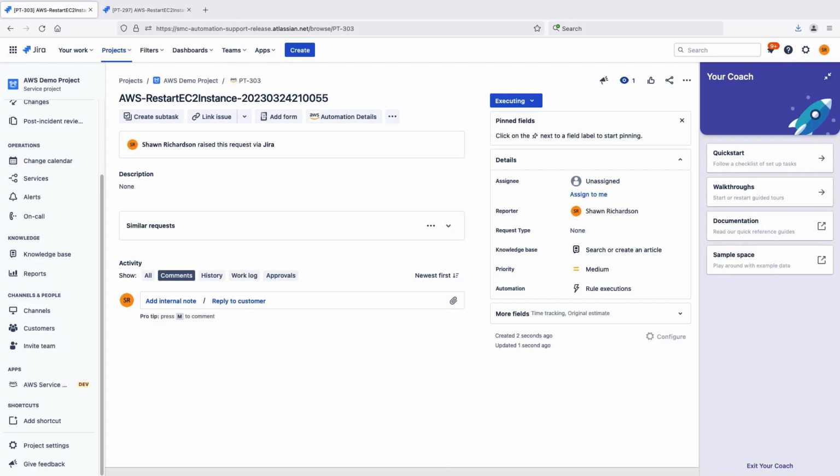When an automation is executed, a ticket is automatically created for it in Jira Service Management. The automation can take a few minutes to process.